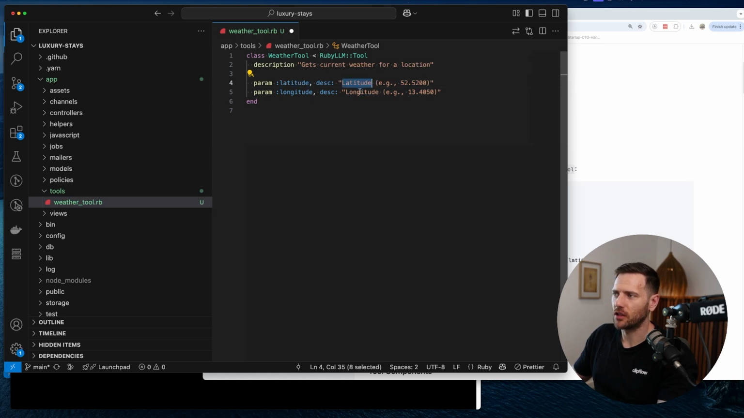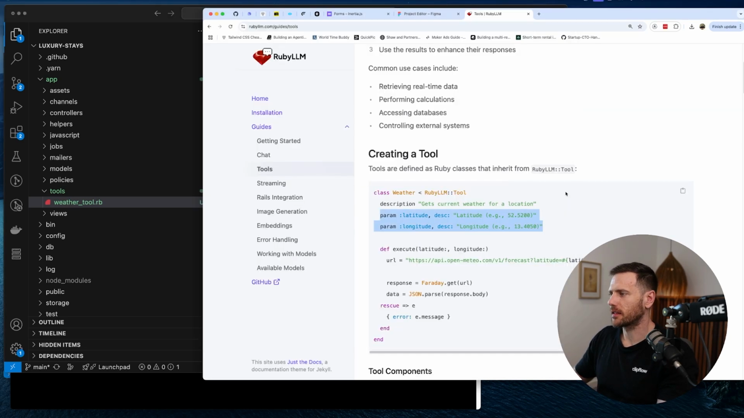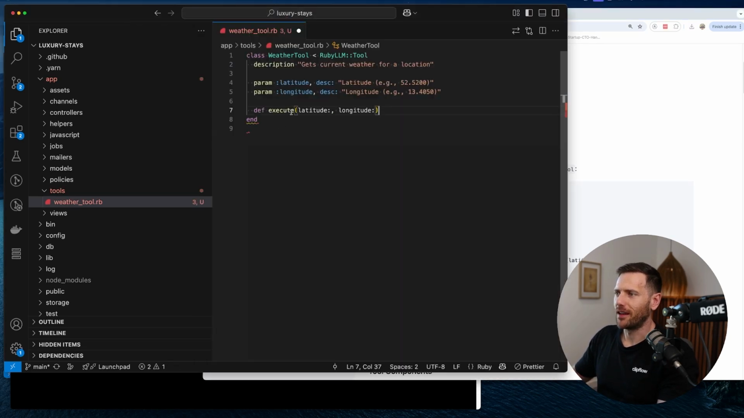We need the latitude, we need the longitude, and then it's giving the example of what that needs to look like. Now, in practice, this is probably not something you would actually use. I don't, certainly. But anyway, it's good for the example. All right, next, in RubyLLM, we need to have an execute, right? And then these params are lining up with what we've defined here. Okay, so it'll pass it into here, and that's happy day.